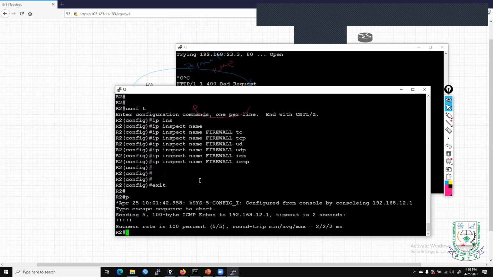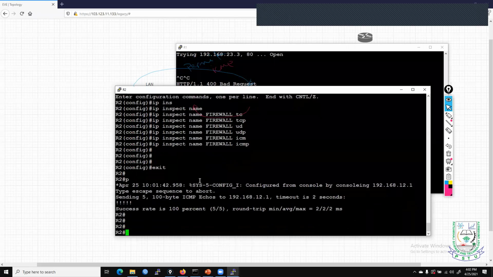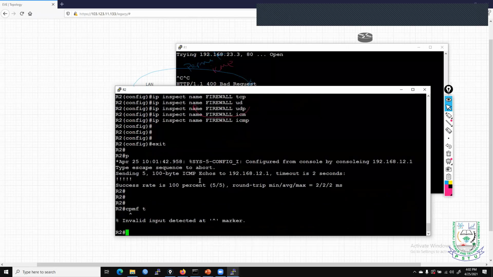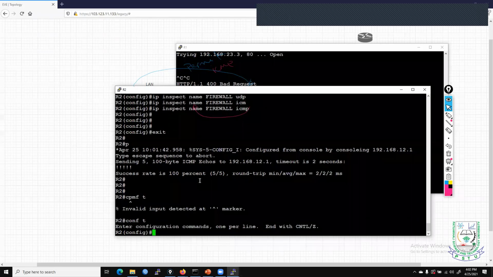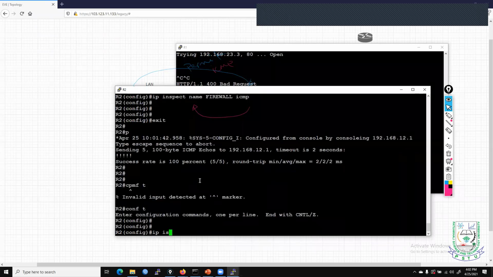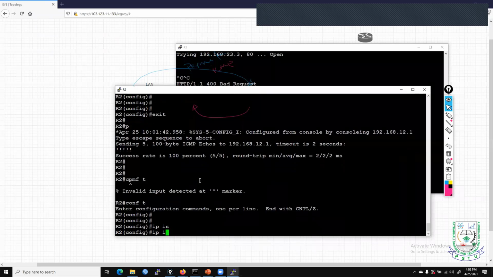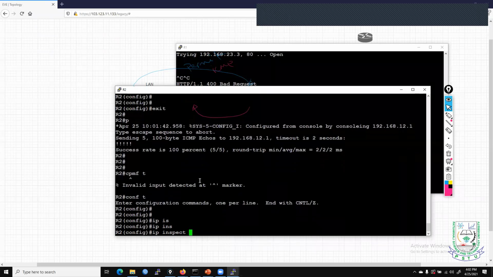If I want to allow everything here, you have to allow self-originated traffic also. To do that, we have to inspect router traffic also. To configure that part: ip inspect name.